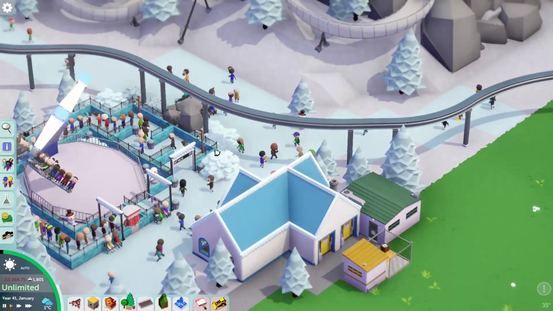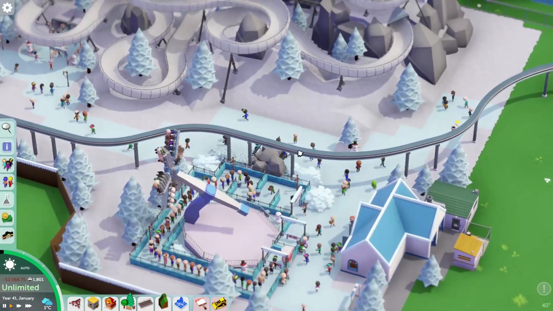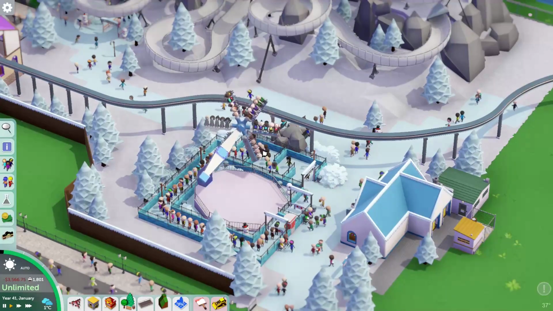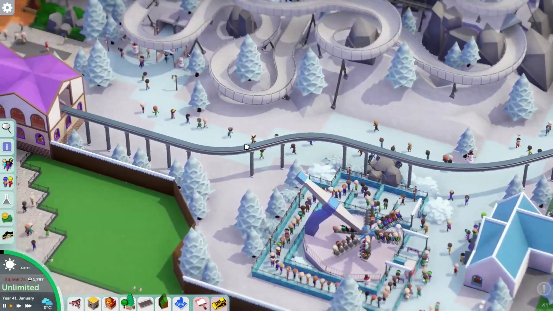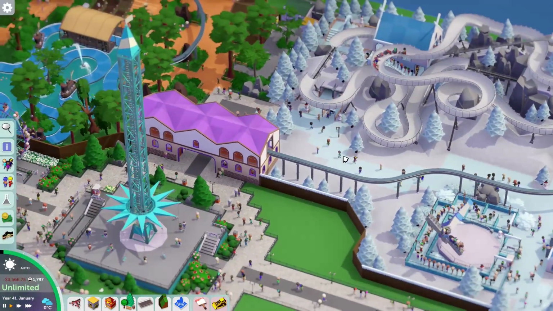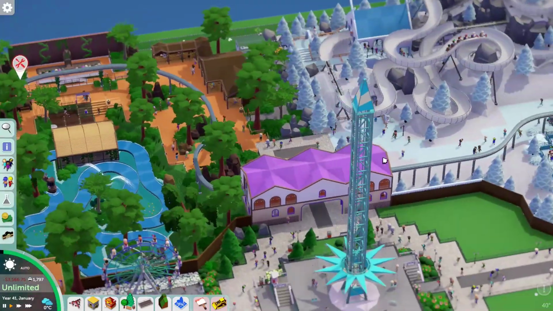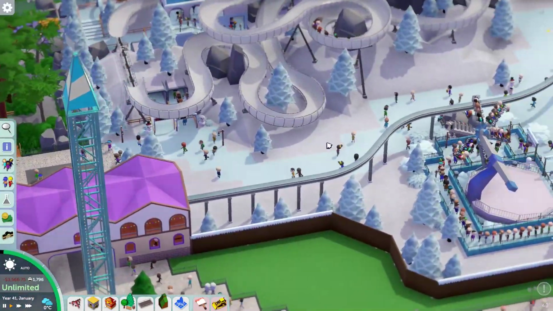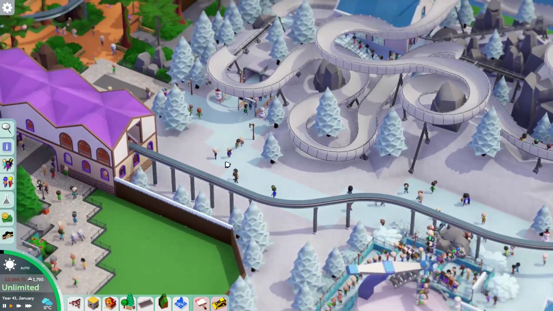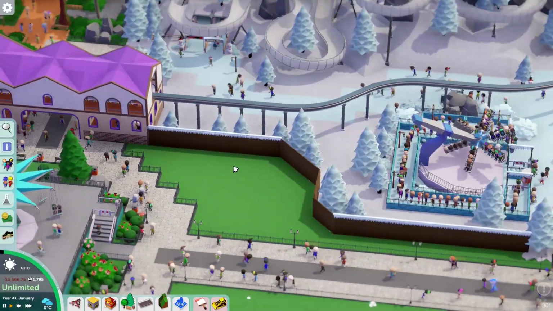Anyway, it looks like this area could use some trash bins. So I'm going to quickly put a few of those. We could probably also use some toilets here, so I'll put a little toilet building here as well. And after that I'm going to put another ride here.